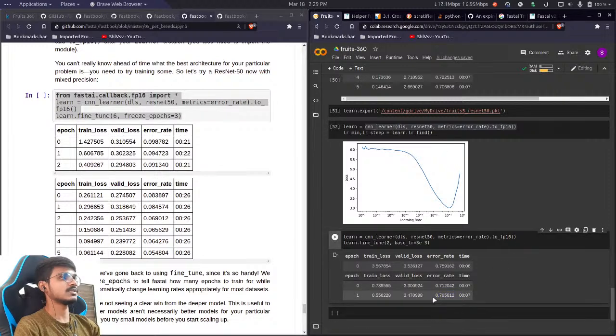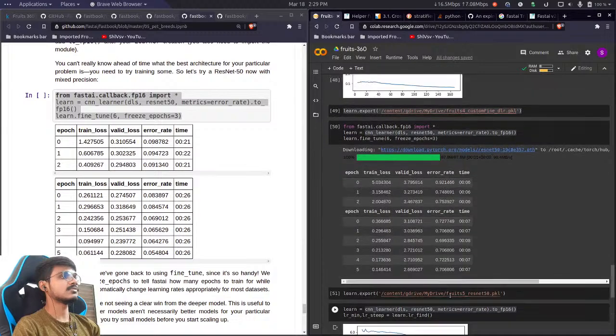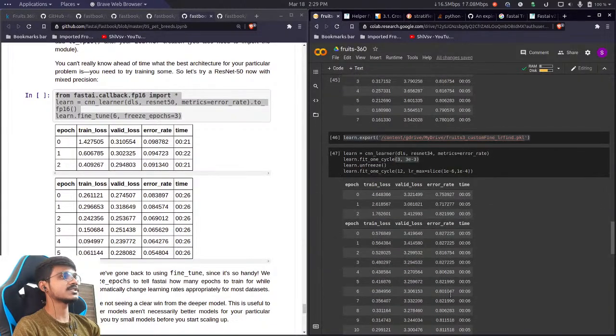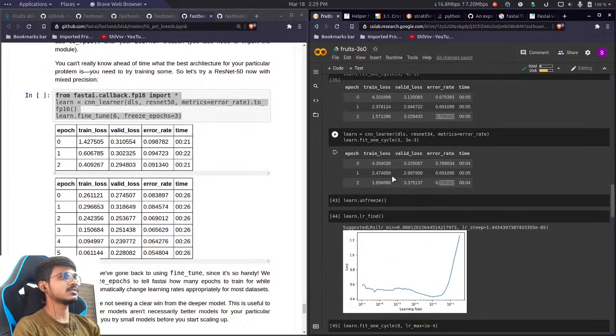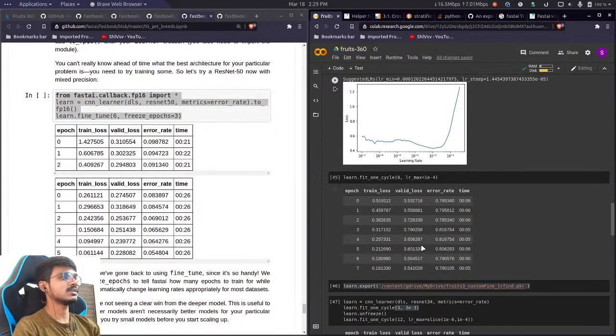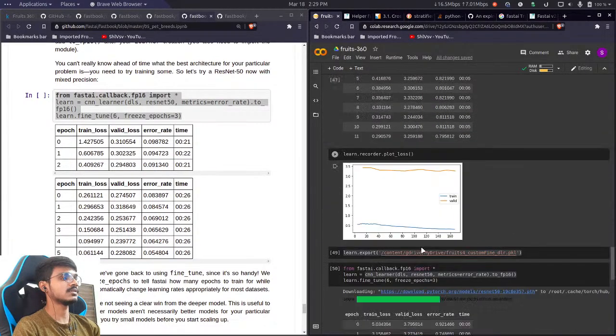Okay, 0.17. Let's not save this model. Let's try to use the custom unfreezing and freezing model. So we are going to first do fit one cycle, unfreezing it, LR find and fit one cycle.